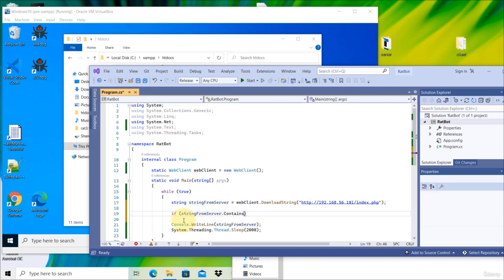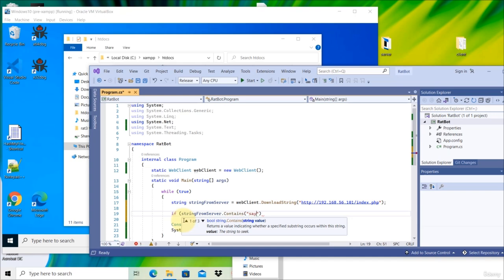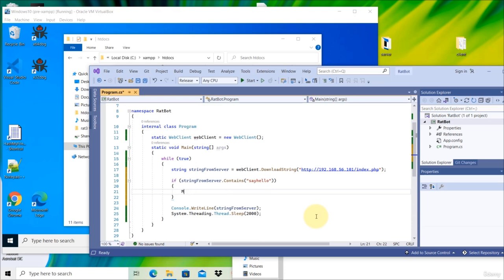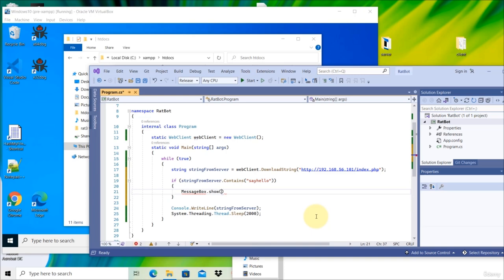Contains means to check whether it contains a string. So what string do we want to check for? We want to check for say hello. So if the string from server contains this string say hello, we want to do something. Okay, so we can pop out a message box dot show, and then here what do you want to show? Hello world.